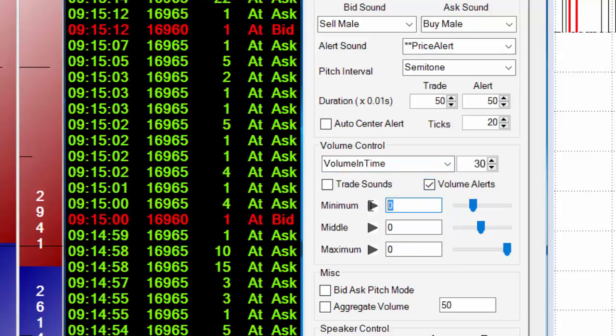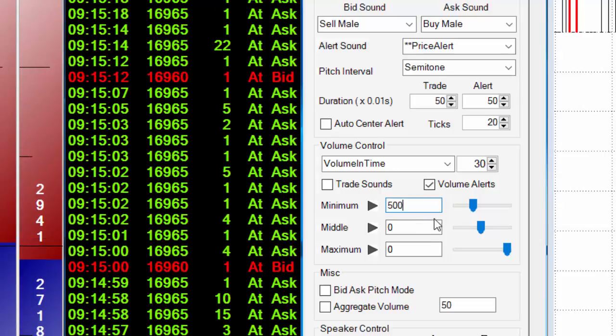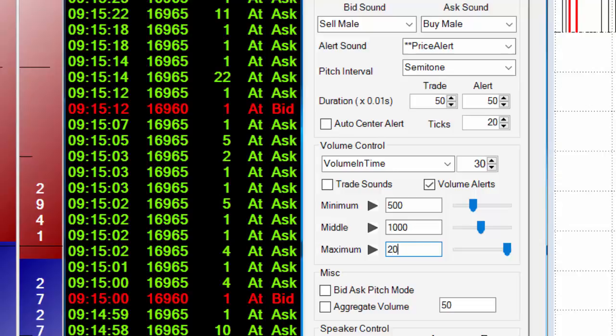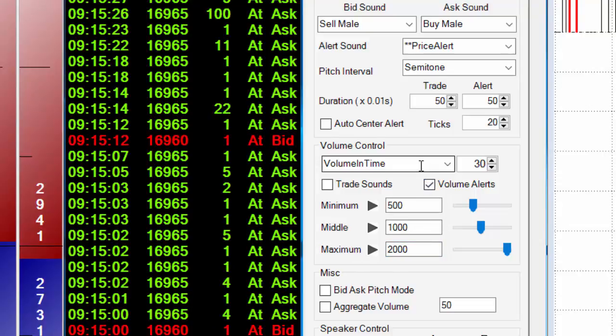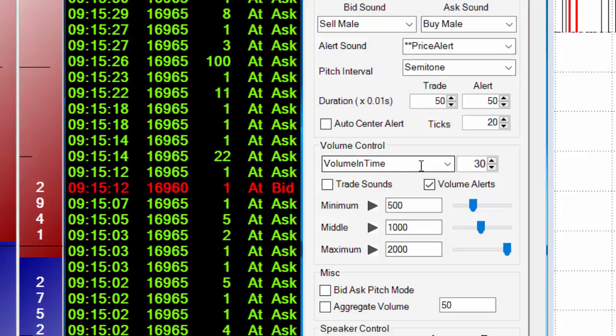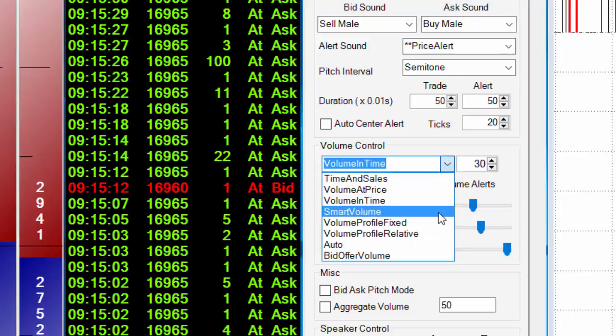Volume in time lets you hear trades and set alerts for the total volume accumulated over a previous time window. You can visualize this as summing up all the entries you see in the Recon tape when it's configured to display trades for a certain number of seconds. PriceSquawk lets you accumulate volume in time over the previous few seconds or over a few minutes.